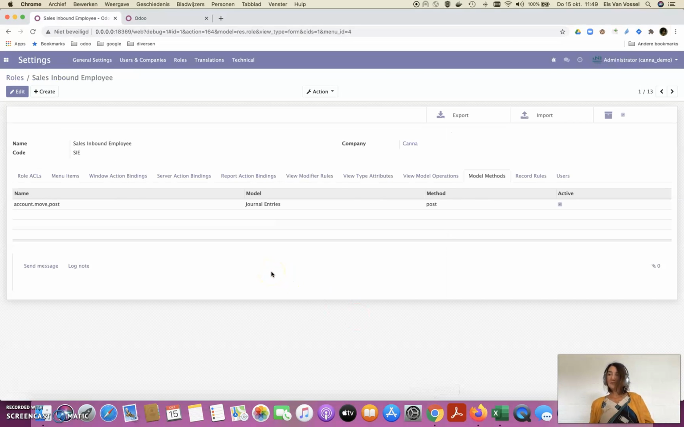So that is some of the power of the role policy app that I wanted to demonstrate to you in a quarter of an hour.